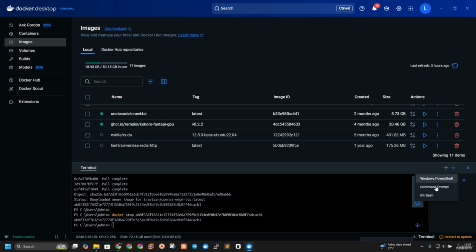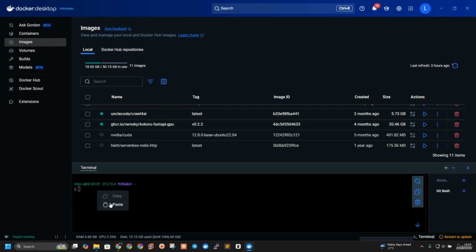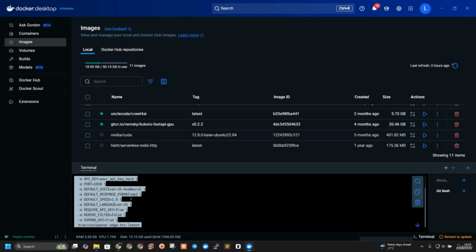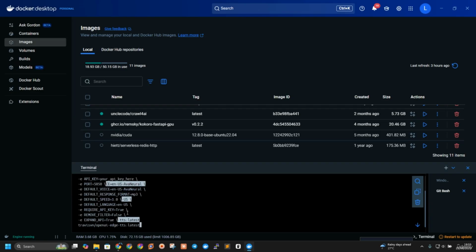We want to click on this plus and change to bash. Paste it right here. If you want to use an API key, you can use this one. But if you don't want to use an API key, just go here, where it says require API key, and change it to false. Okay, change it to false, and then now we are done. I think we are done. So we are done with that one. After this one has been installed completely, that means we are done.